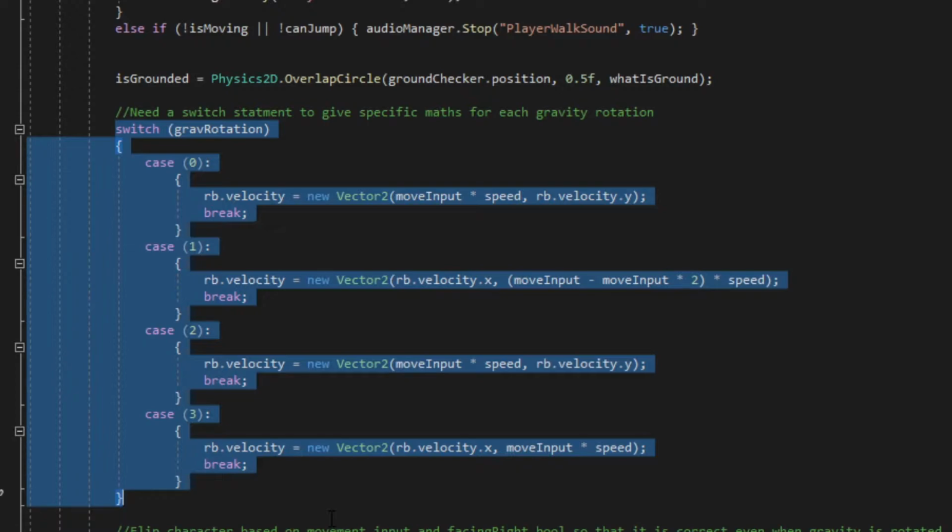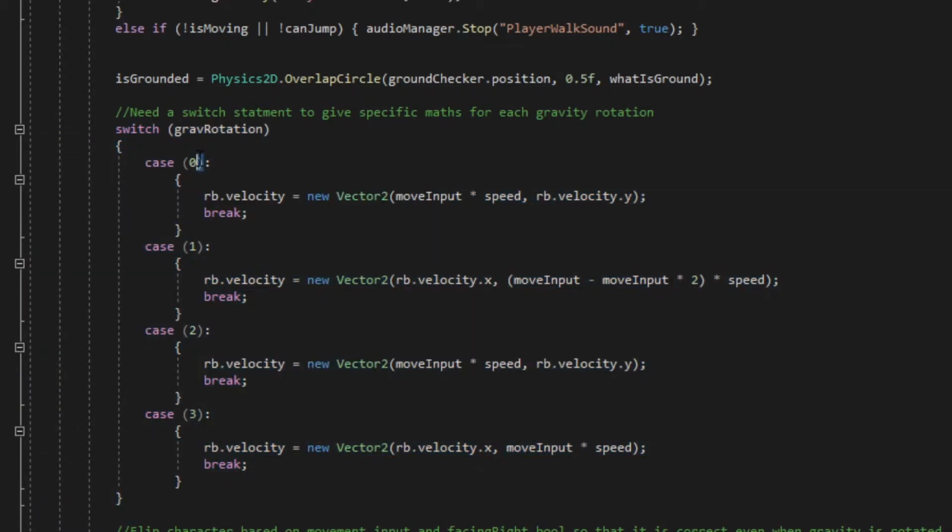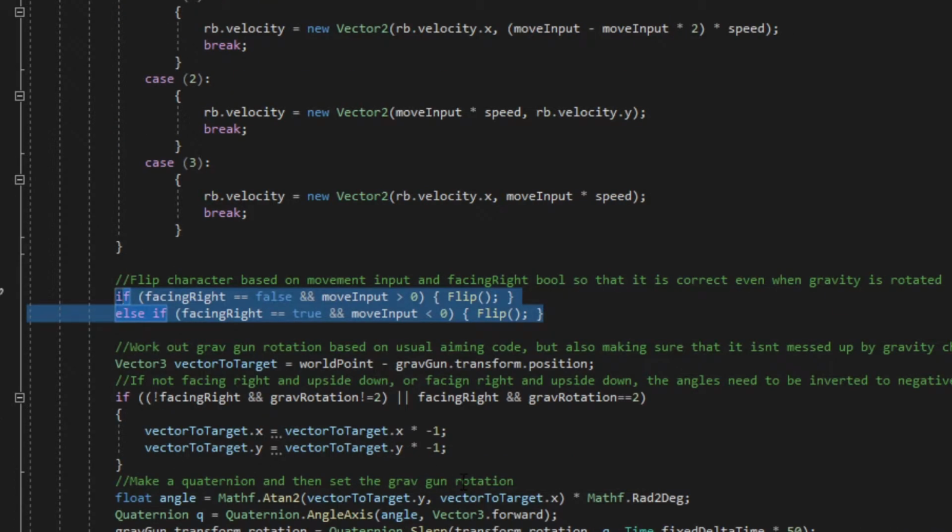This can be messed up a bit when there are cameras that are rotated, but I've left that as it is because I felt it added to the puzzle experience. But this is basically what we do. We take a switch statement on the grav rotation, and then depending on the case, 0 being regular gravity, 3 being on the right wall.